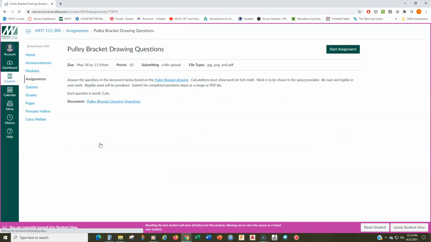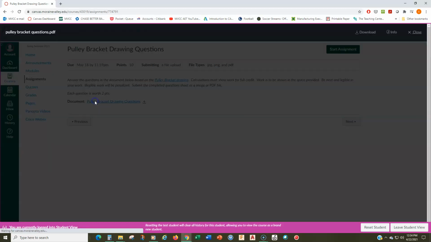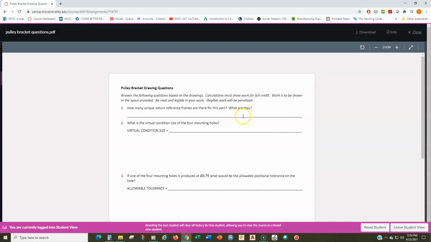All right, so let me open that up. Here's the pulley bracket drawing questions. This is the assignment. Answer the questions in the document below. Calculations must show work for full credit. Work is shown in the space provided. Be neat and legible again, right? Because you're going to upload this as an image file or PDF file. So here are the questions. Oh, and by the way, each question is worth 2 points. So here's the questions, and they're basic questions about the work that you're doing.